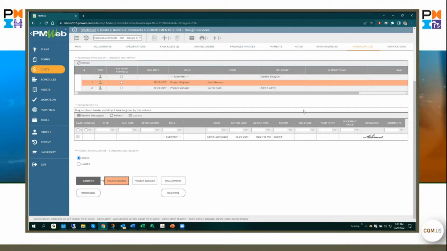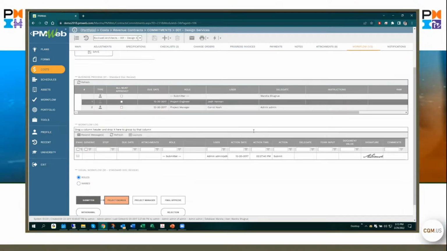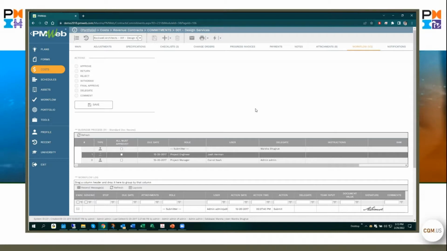Sure, yeah. So that's, like I said, one of the powerful pieces of PM Web, being able to build workflows based either on a visual builder or on a step-by-step builder. So this one is fairly easy. This one's just got a couple of steps. It's going to a project engineer and then to a project manager. So you predefine what your workflow would be for the different record types, and you can even have multiple different workflows by record type.